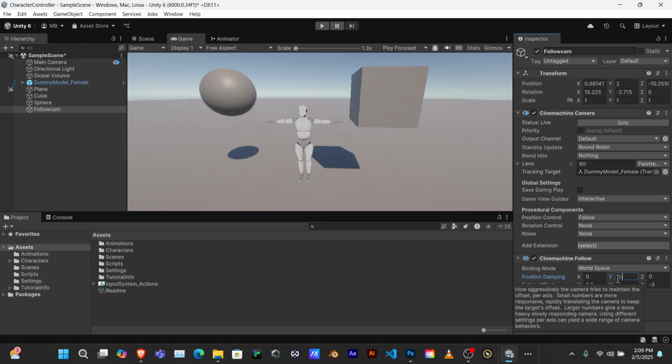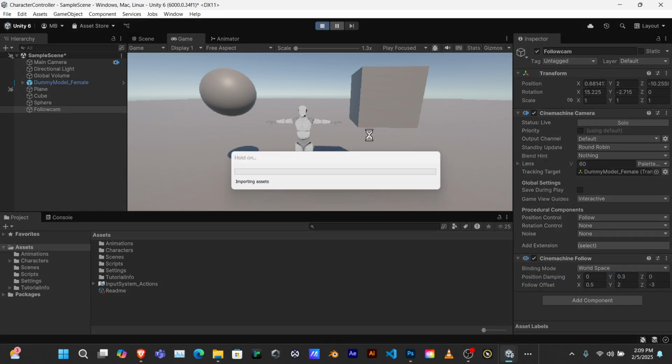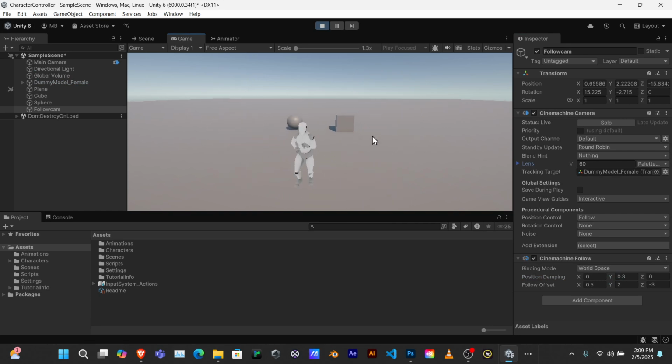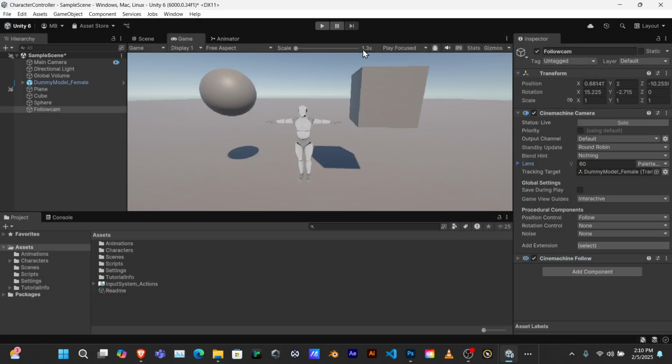Just see what the difference is. It just kind of pops back up in the Y, and it's not terrible. It's a very short amount of lag. So that's position damping and follow offset. Now, I also could, I'll turn this off, click follow cam here again.